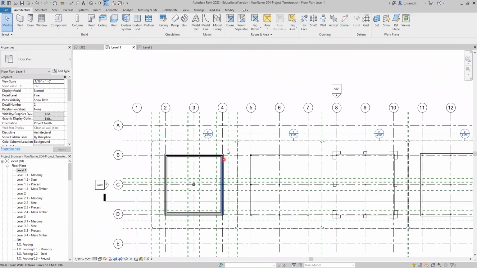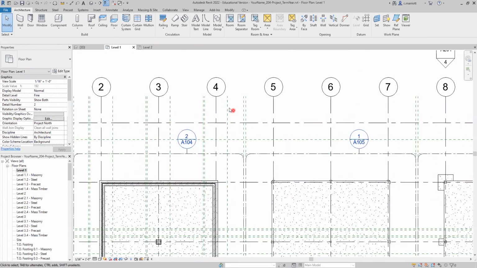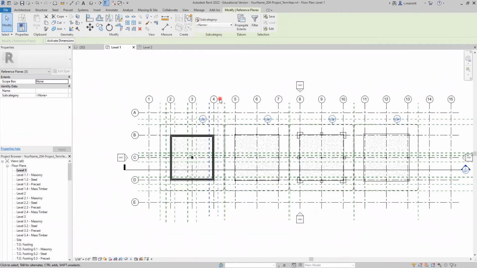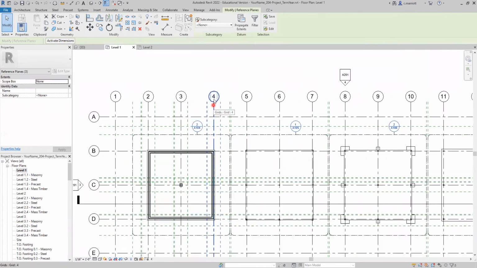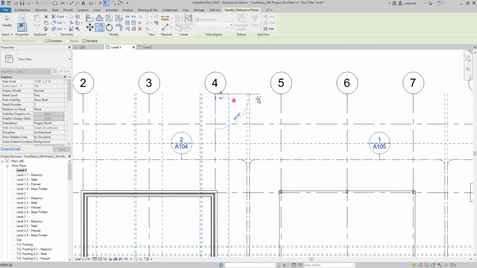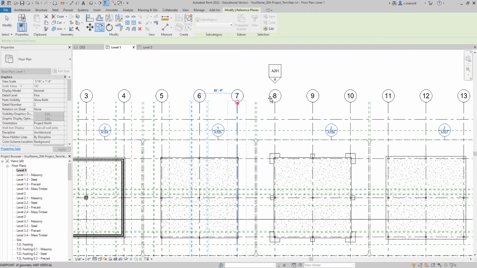So you can make copies of these 3 sets. You can do it in one process, or I could just make copies of 3 of these lines and then snap at each of these column lines. So copy that one. I'm going to hold down Control, and I'll just copy from each of these column lines all the way across.